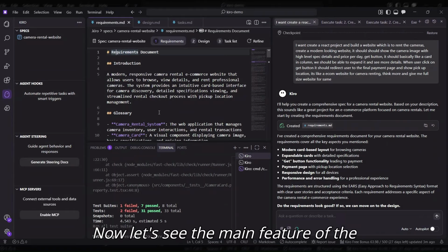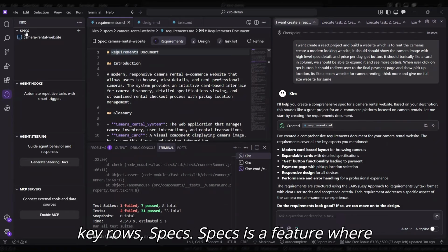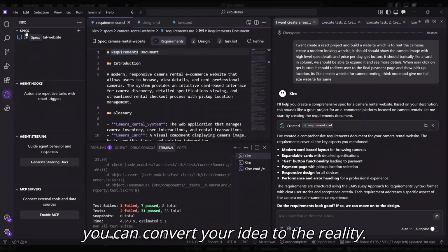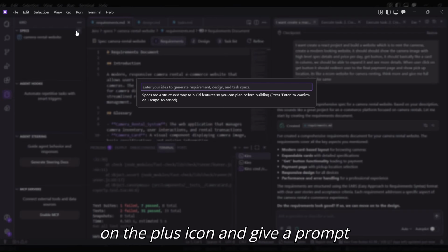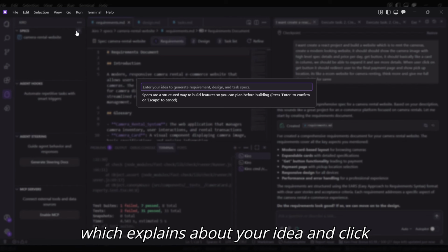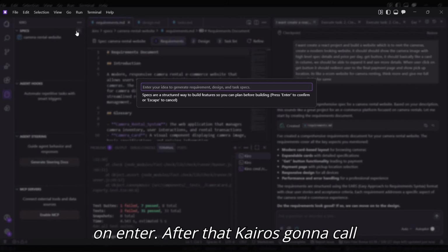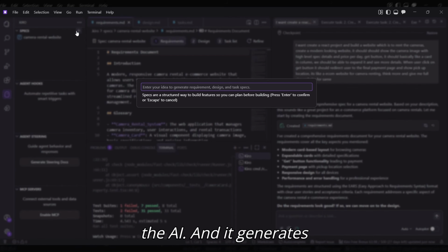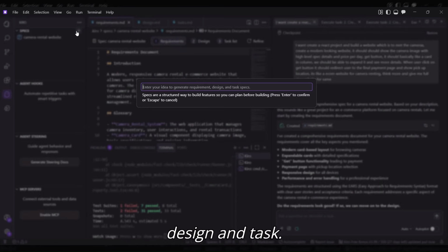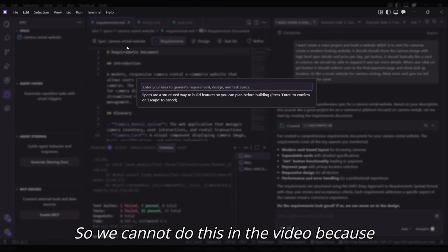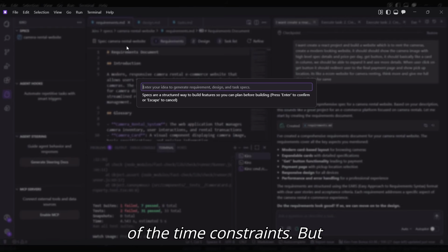Now let's see the main feature of Kiro, specs. Specs is a feature where you can convert your idea to reality. To do that, you just need to click on the plus icon and give a prompt which explains your idea and click on enter. After that, Kiro is going to call the AI and it generates different documents like requirements, design, and tasks. We cannot do this in this video because of the time constraints.